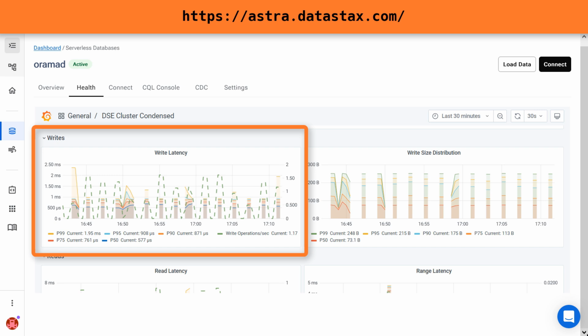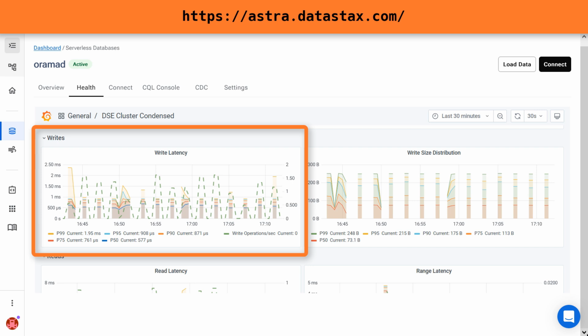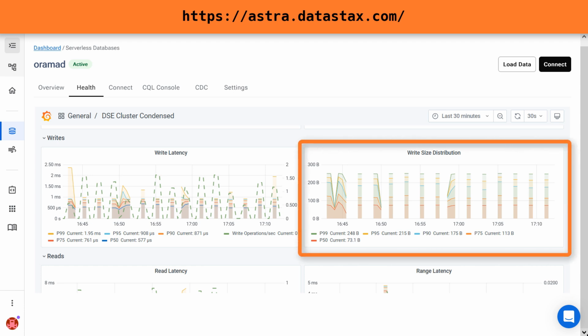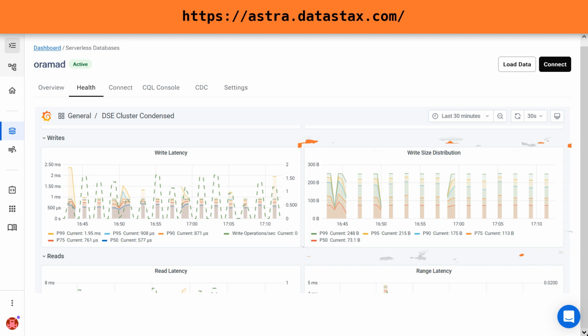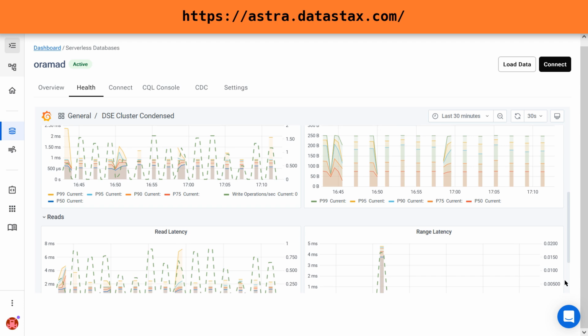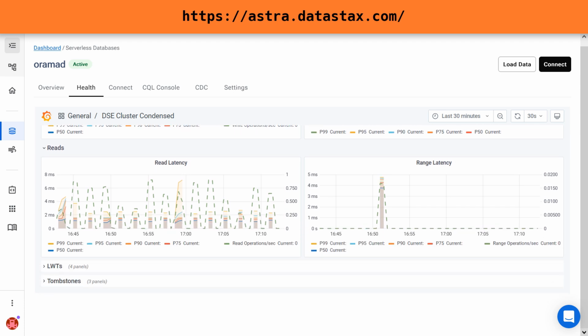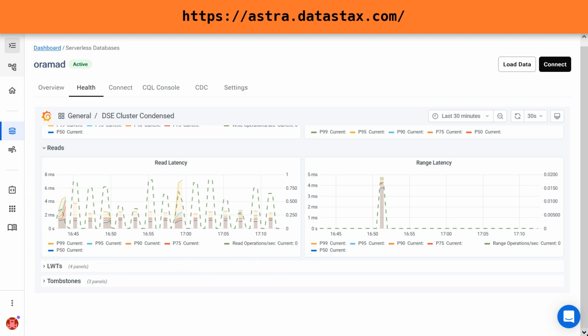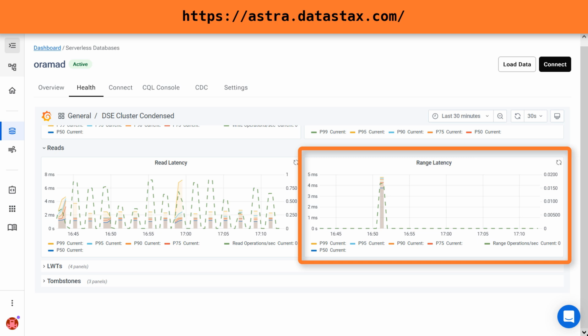This is the chart displaying the write latency. Most write latency is less than 2 milliseconds, which is a very good response. This is the chart showing write size distribution. This is the read latency related chart. This is the range latency chart.